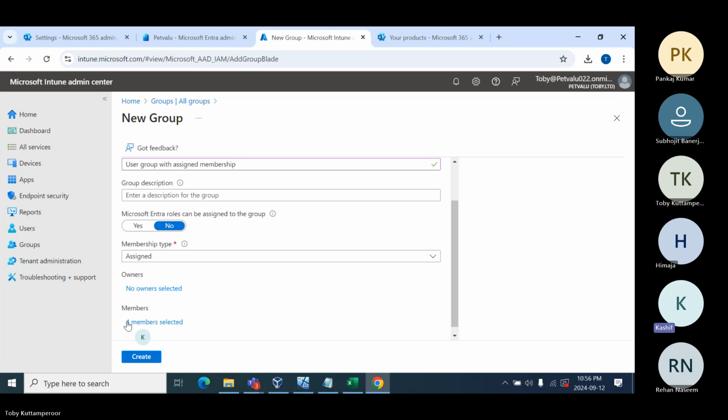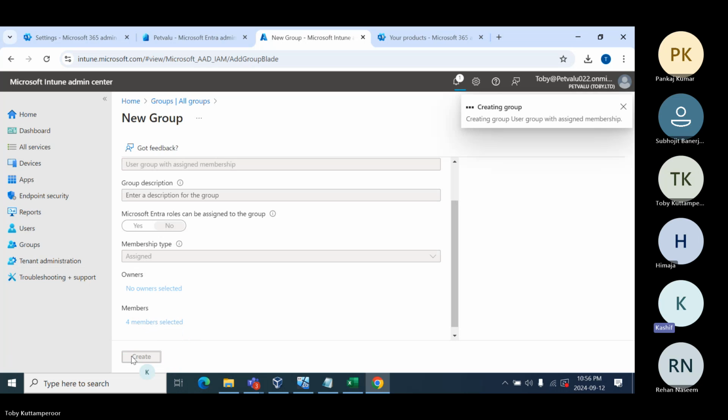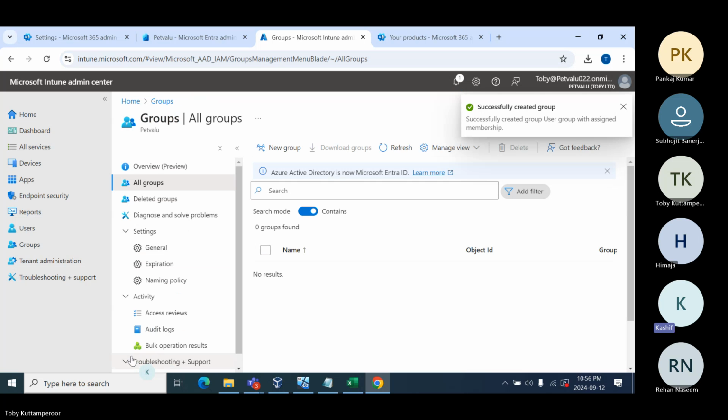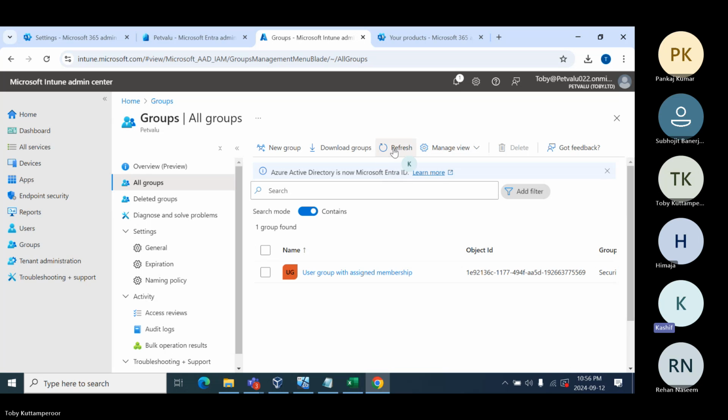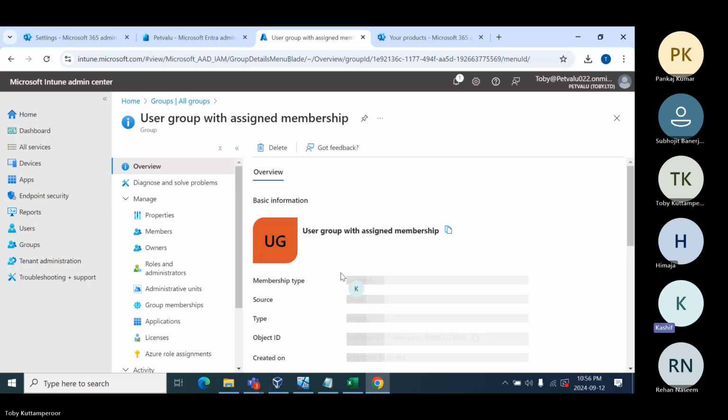Now 4 members are added to this group. Let me click on create. So this is how we create a group. You assigned membership group. So in this group, let me click on this group. So in this group, we have, and this is a security group. Security means this group can be used for policy deployment. Okay.